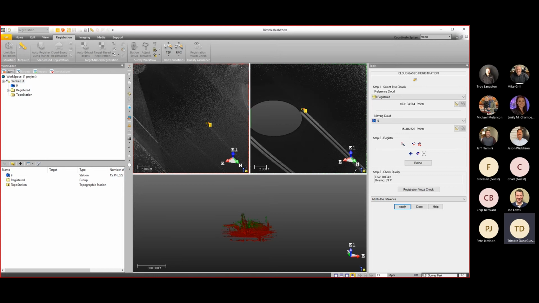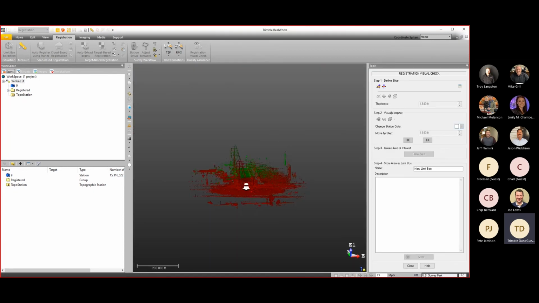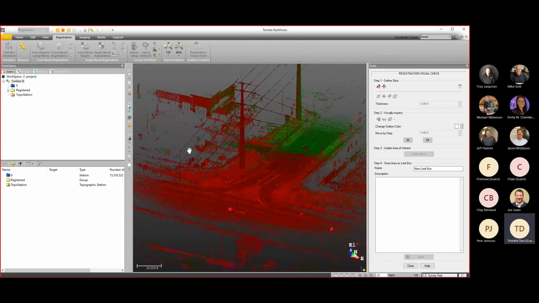Okay, so now we have our 3 points, our check. Then we have the tool here. We can check this registration. We can open the visual check, and this one where we can't change the colors, where things are blending.